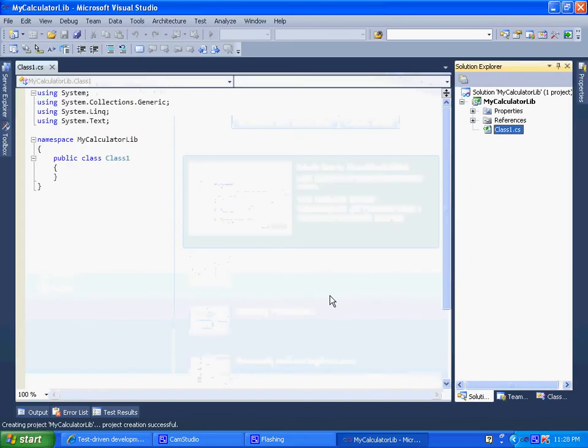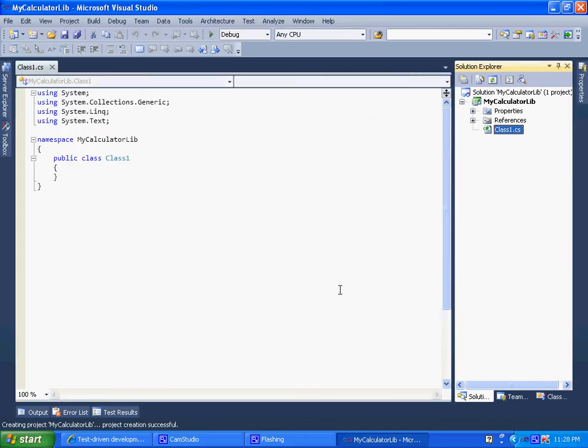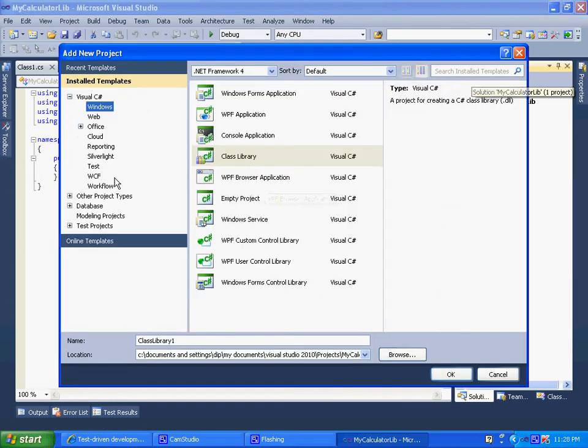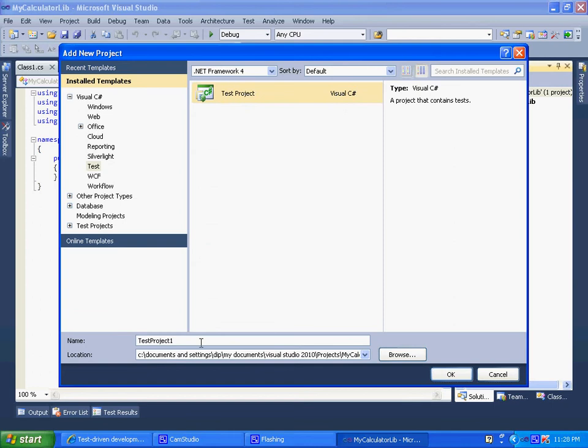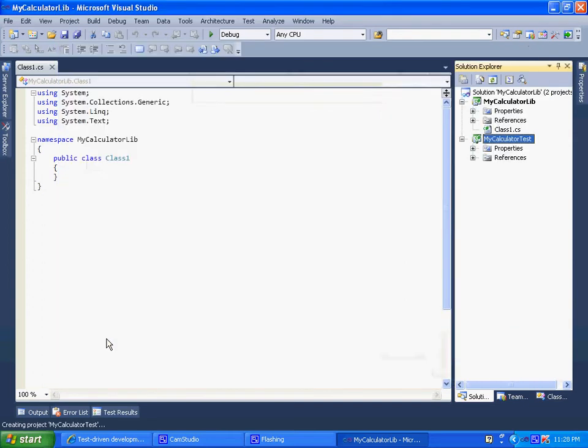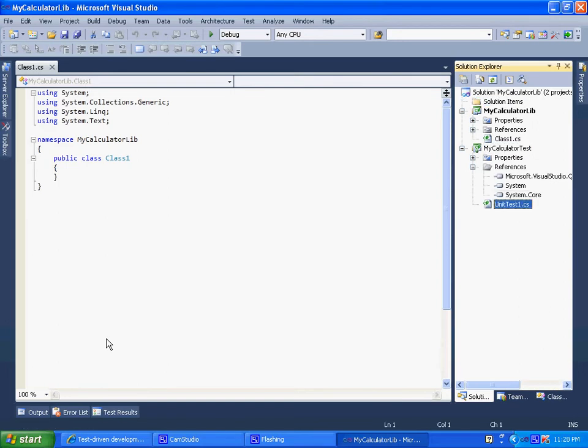So as per the definition, we have to first create the test cases. So to create a test case, let's first create one test project. Let's name it as my calculator test. So here is my calculator test project.